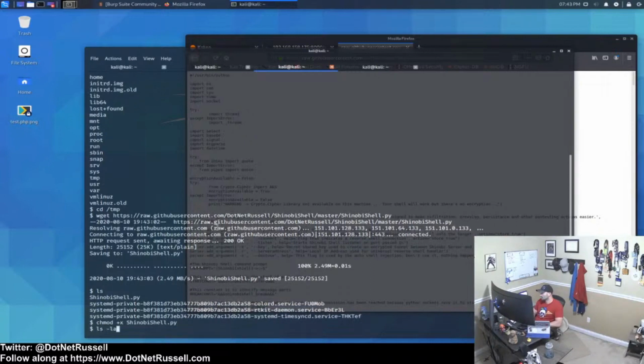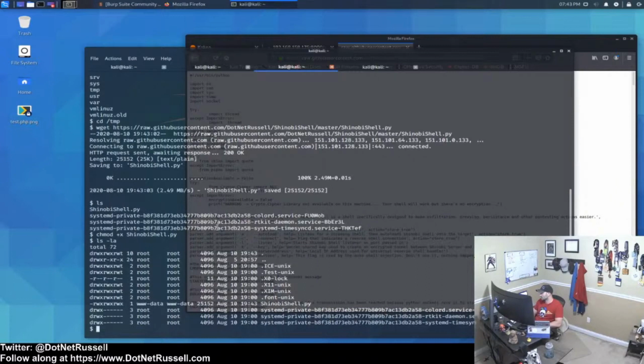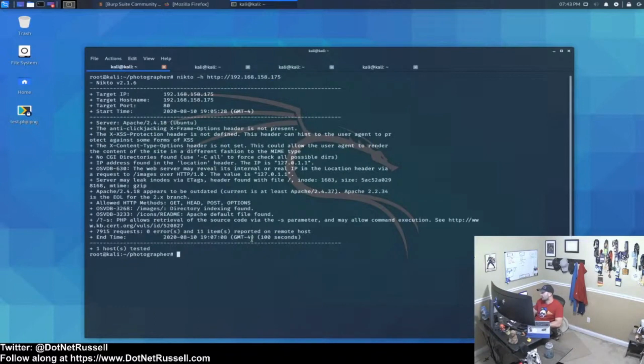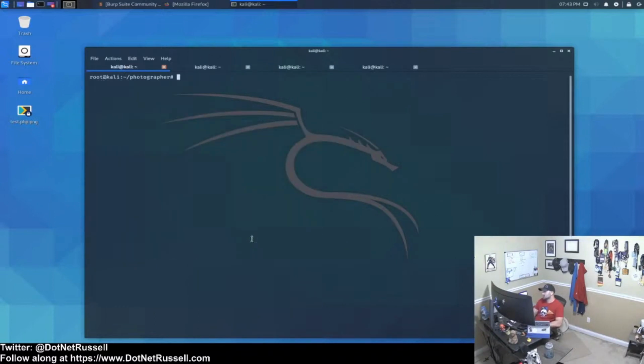Let's see if that worked. It did. Okay, cool. So now what I'm going to do is, Shinobi Shell has all types of fun stuff built into it. We also need it on our attacking machine. What Shinobi Shell does is it's a client-server model. And essentially what it lets you do is, well, here, let me show you.